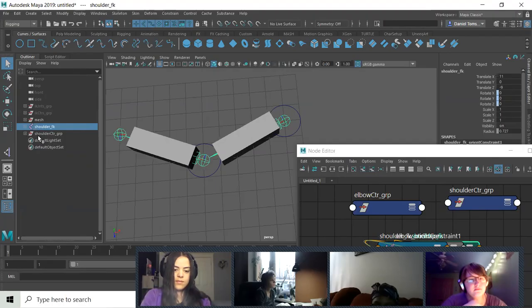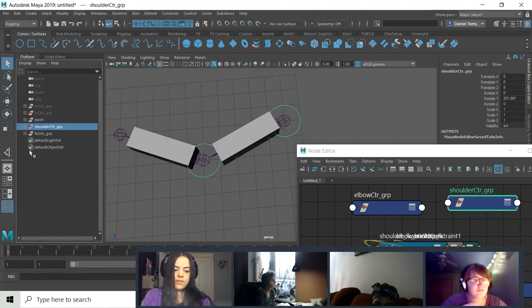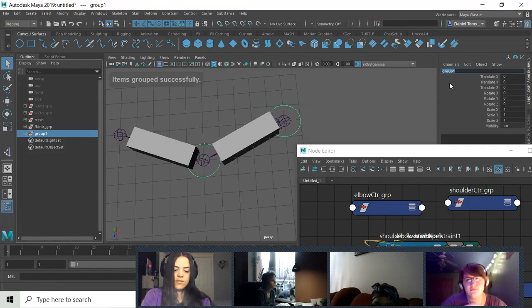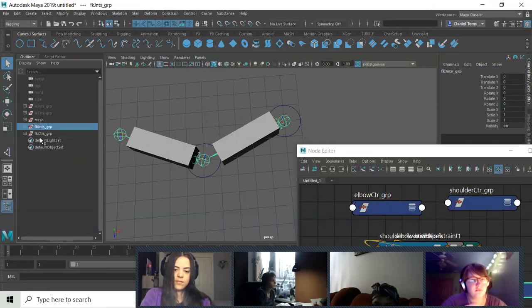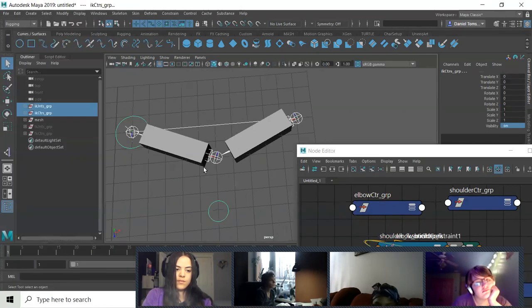Okay, so now these can be in their own group, that will be called FK joints group. And these ones can be under FK controllers group. Okay, so now you can see we have two setups. This one for FK joints and this one for IK joints.